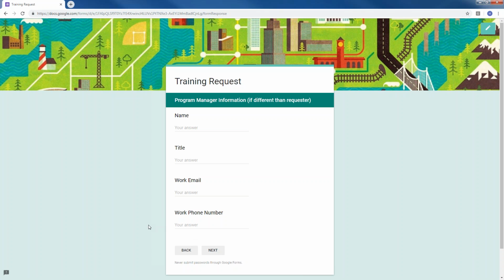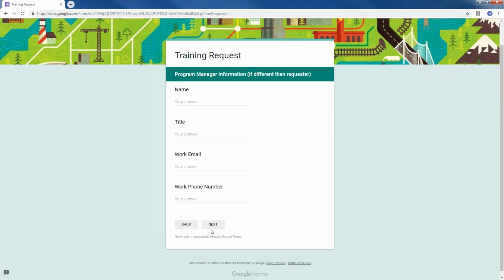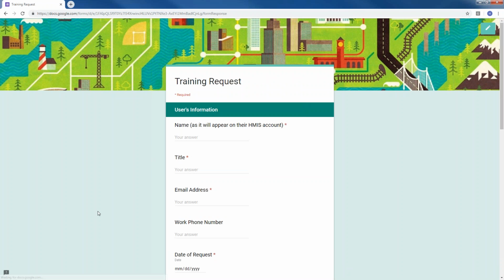But if the requester is not the program manager, then we do need to have this section filled out so that we do know who the program manager is. So I'm going to pretend that I am the program manager, so I'm going to go ahead and skip over this section.